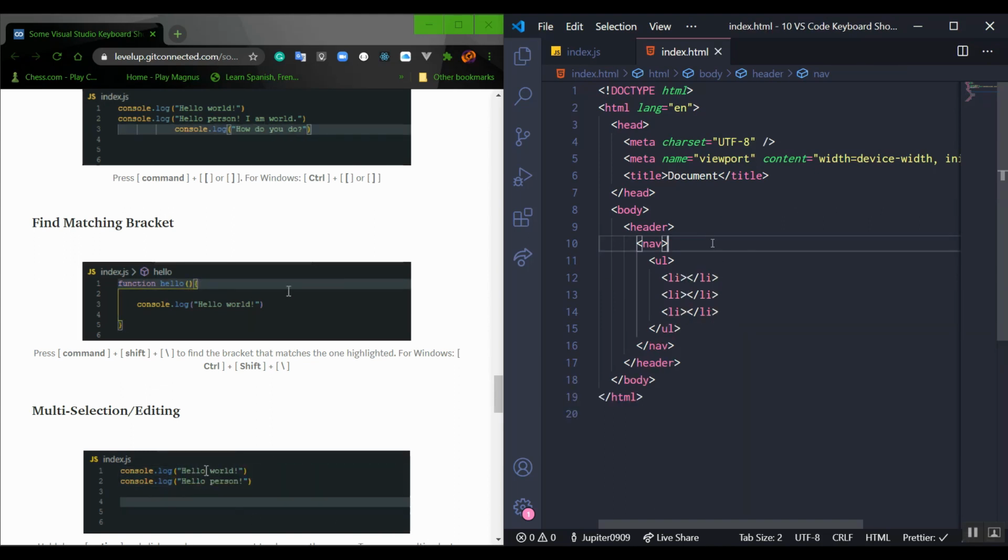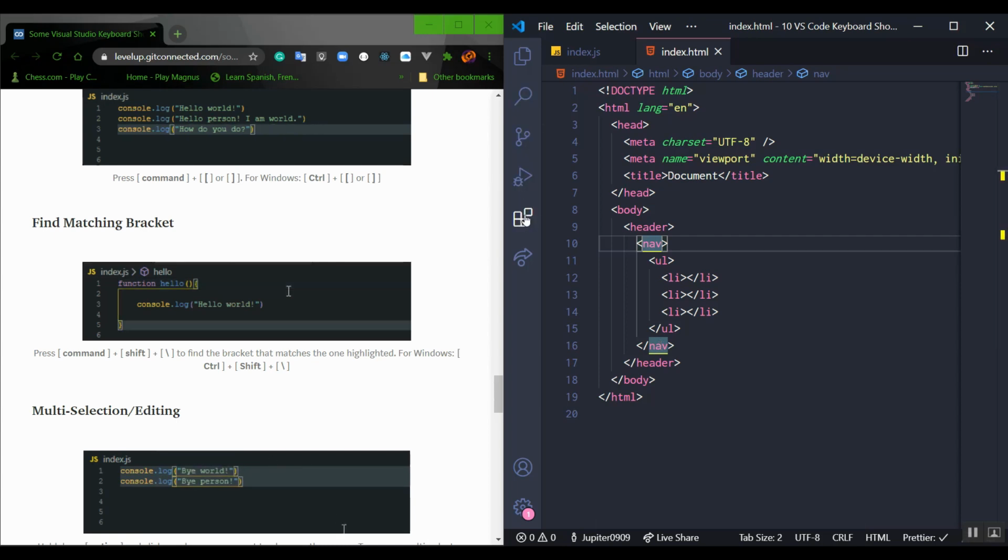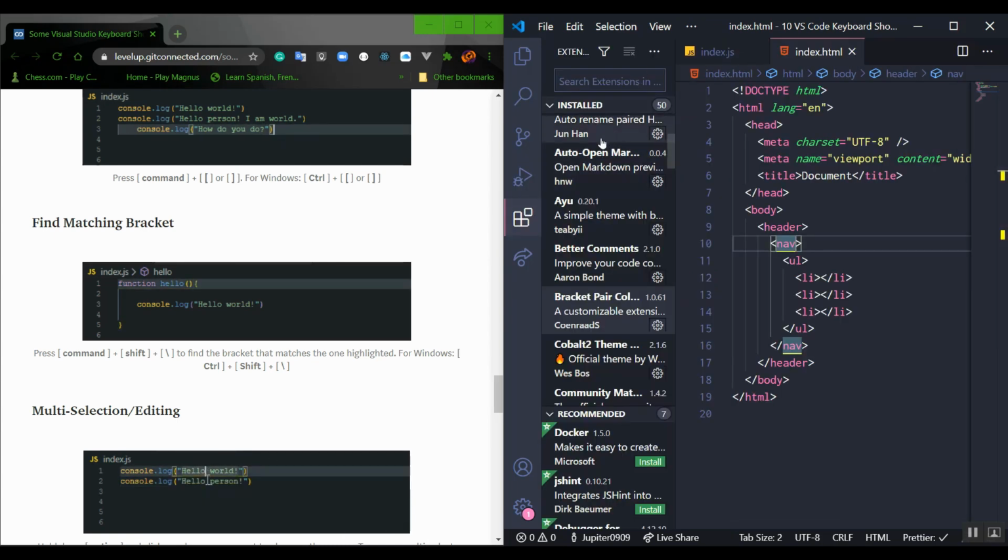Okay, so I want to find the corresponding nav tag. Control Shift backslash. Oh, it just goes between corresponding angle brackets. Okay, it doesn't exactly go, but you see I recently downloaded this, so whenever I'm on this nav keyword, it underlines the corresponding nav for me. I have this extension here.